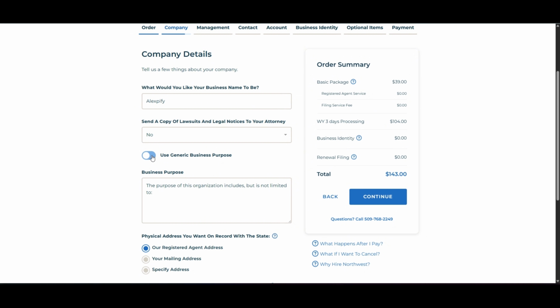Now, here's an important toggle. Use generic business purpose. I highly recommend you turn this on. What this does is it sets your business purpose to a simple, general description like, to engage in any lawful business activity within the state. Why do I like this? Because it gives you flexibility. You can start selling t-shirts today and switch to consulting or dropshipping tomorrow without having to refile anything.